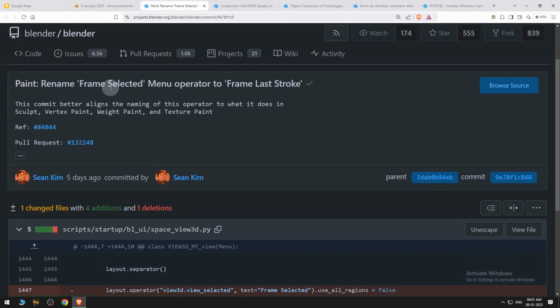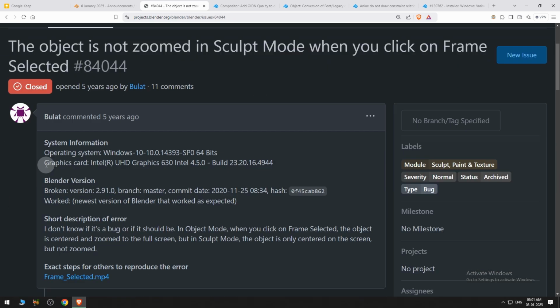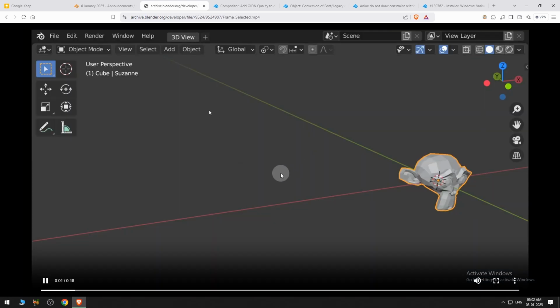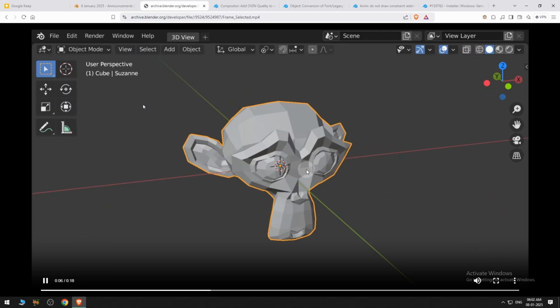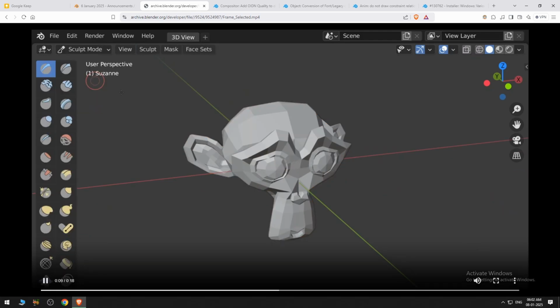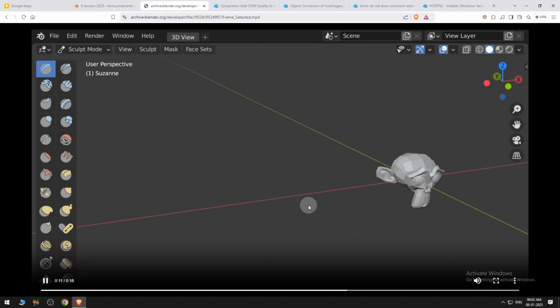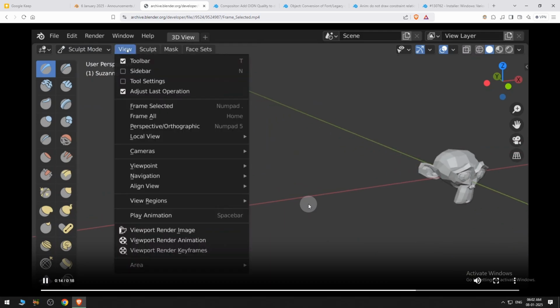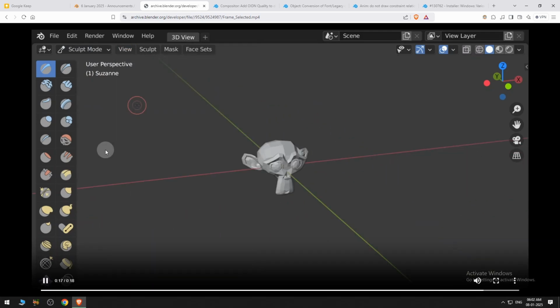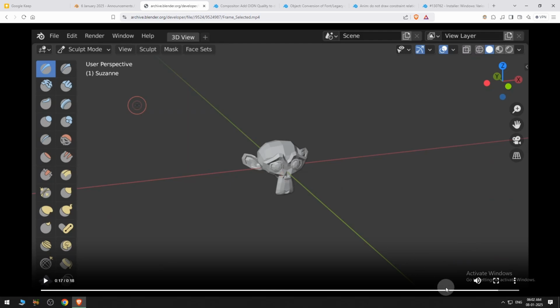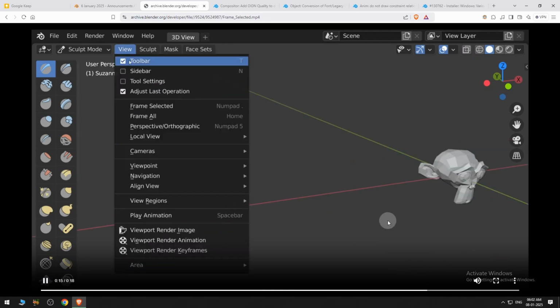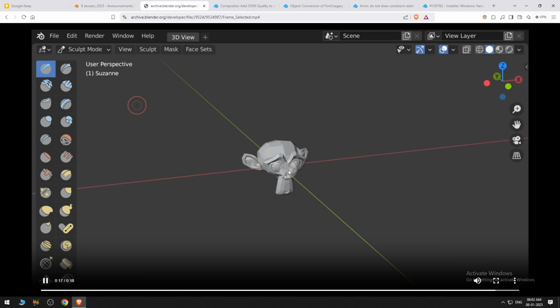Thank you very much. Paint, rename frame selected menu option to frame last stroke. What it actually means was, if I play this video, generally we use this frame selected, and what it actually does is bring the object to the center of the viewport. But when we go into the sculpt mode or texture paint mode or vertex paint mode and then go to view and frame selected, it feels like it's not zooming onto this object. It's just bringing it at the center.